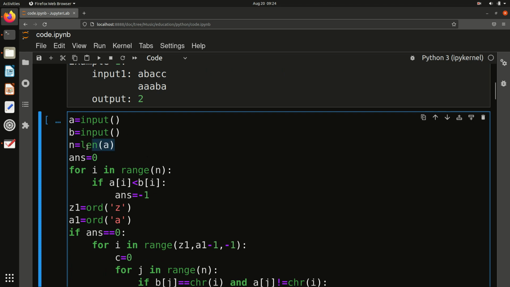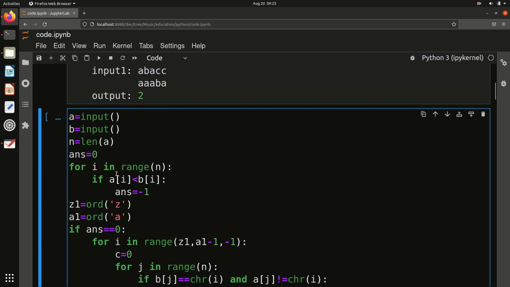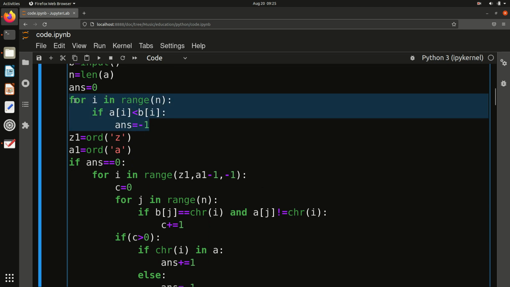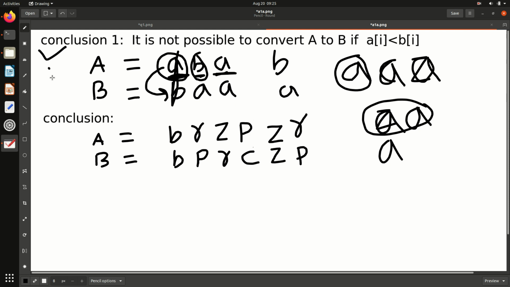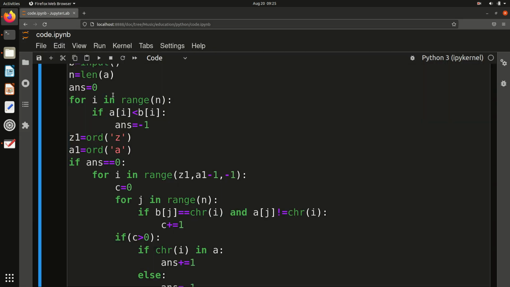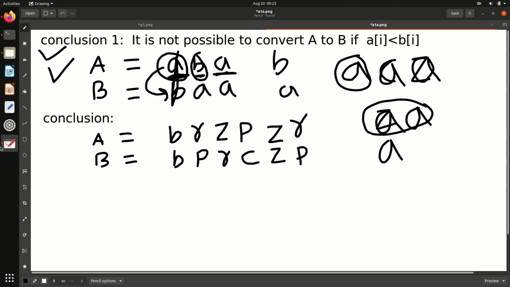Now I have taken the length of A and stored it in N. Since the lengths of A and B are the same, you can take the length of either, both will be the same. Now I initialized answer to 0, and we will keep changing the answer. Now this is the for loop for conclusion one. In the for loop I have written, if A[i] is less than B[i] anywhere, then the answer will become -1, because it is not possible to convert. So this is conclusion one I have coded. The moment A[i] is less than B[i] anywhere, it means not possible, and the answer will be -1. So this was the first case. Now after this, come to the general case.